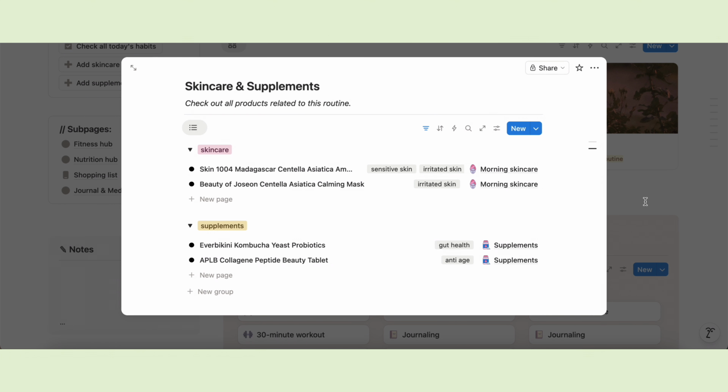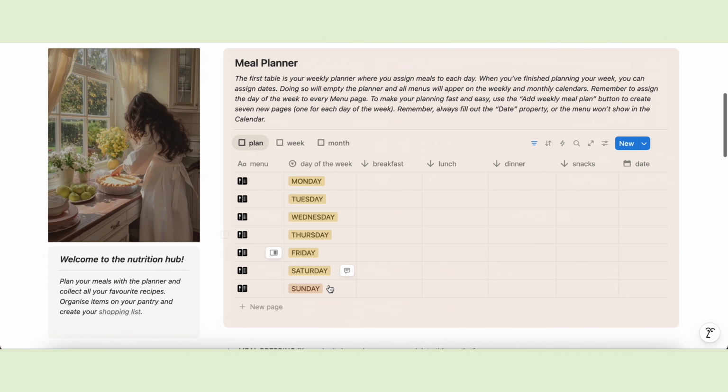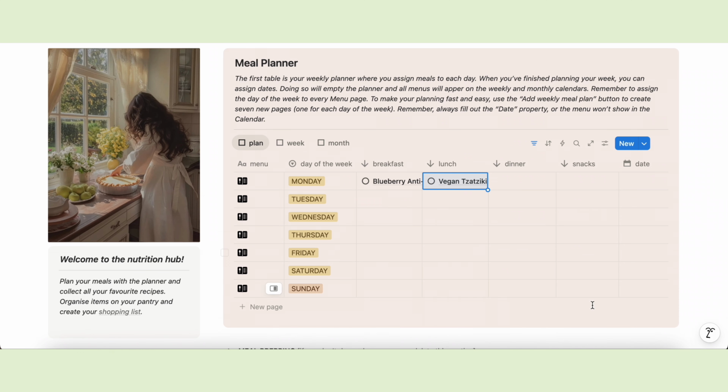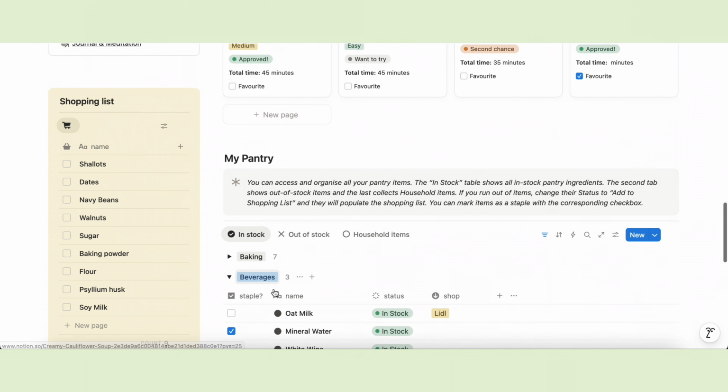The Nutrition Hub is a version of our best-selling meal planner template. On this page, you can plan meals, collect recipes, organize your pantry, and create your shopping list. The shopping list is linked on the dashboard, and it is also accessible through a phone-friendly page. You can pin it on your phone and check items off while you're out shopping.